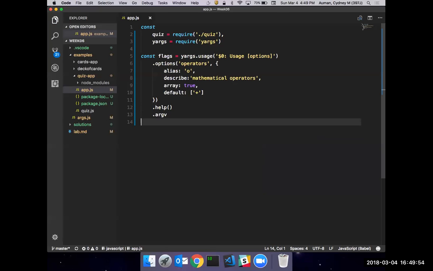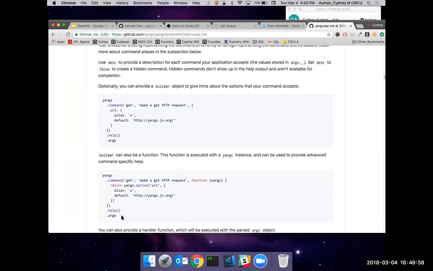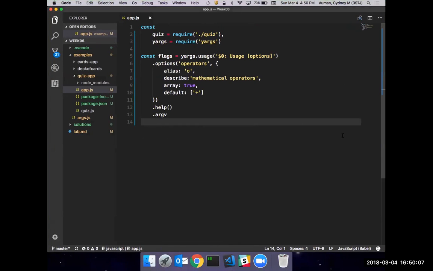That's just the way the library works. I didn't make that up. That's just how this library works. All the examples you'll see show you that you should maybe use help and argv. So I'm just using it according to the API.